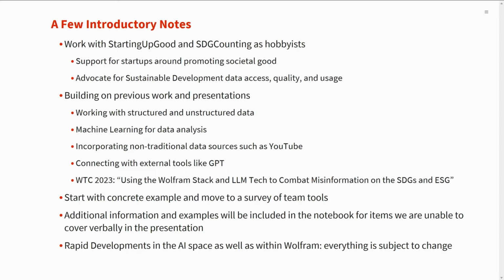The flow of today's presentation is we want to start with some concrete examples, give you some example code, and then from there, move into more of a survey of the types of tools that our team uses internally to work with large quantities of data. Additional information and examples will also be included in this notebook. We have a lot to cover in a relatively short amount of time. And so even if it's not mentioned verbally, I want you to know that there's some code in there that you might want to look at.